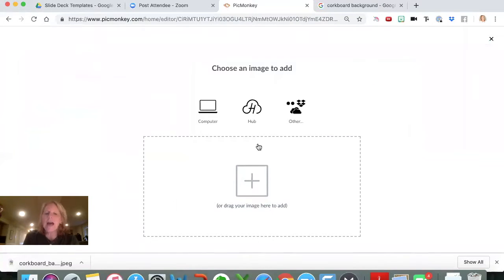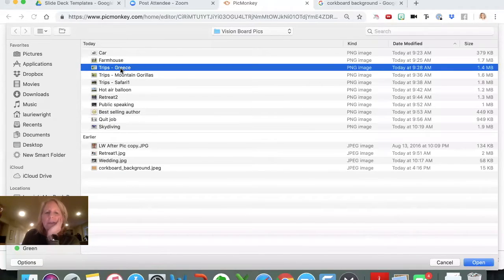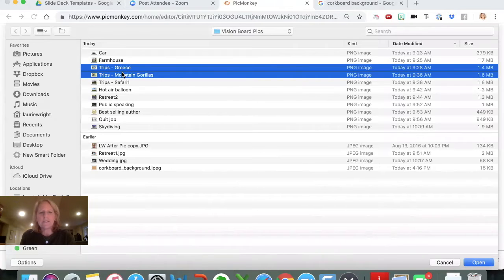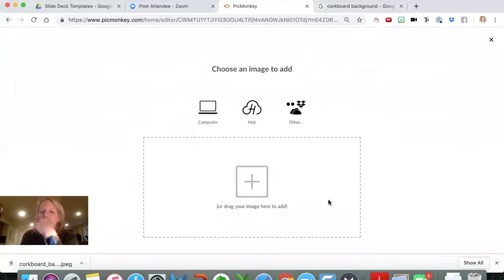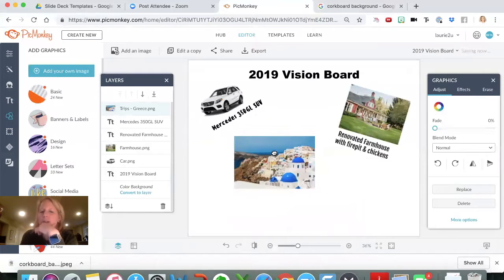Another image I have that I want is, I want to go to Greece. I don't know if I can do two at once. Let me see. Oh, so maybe you can. You can highlight multiple things by pushing down the shift key. Let me see if it'll bring in both. Looks like it only brought in one.